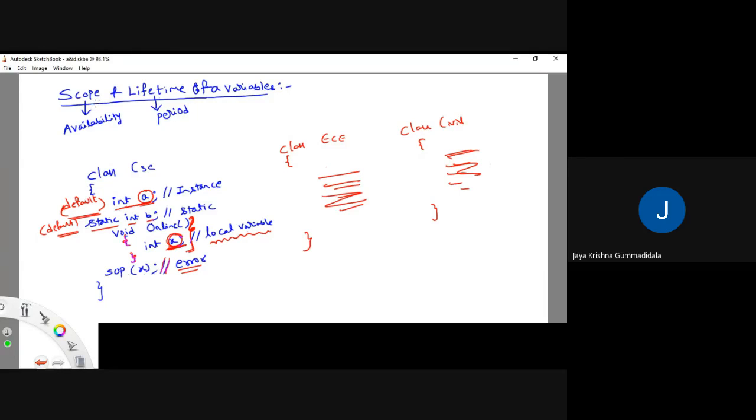If we conclude the point, scope simply defines in which part of the program the corresponding variable is available. If it is an instance variable, where we are going to access it. If it is static, where we are going to access it. If we define a local variable, in which location is it available. That is what defines the scope of a variable.